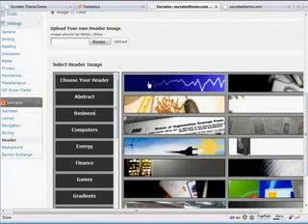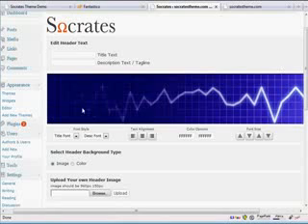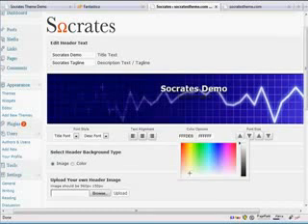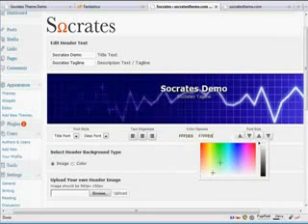I'm going to click on this little graph, and once I did that, you're going to see the graph right here, and I'll just type in Socrates demo, and I'll put Socrates tagline here, and I hit enter. And I can also align this to the center. You see the color? I can actually change the colors right here. I'll change the bottom color there.